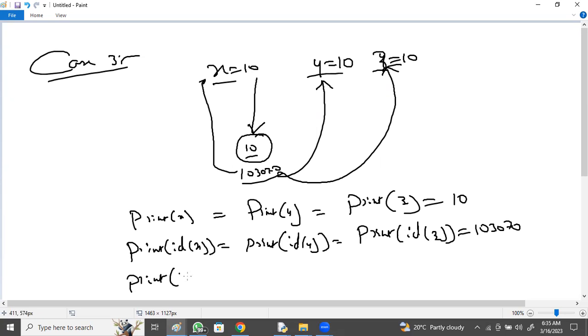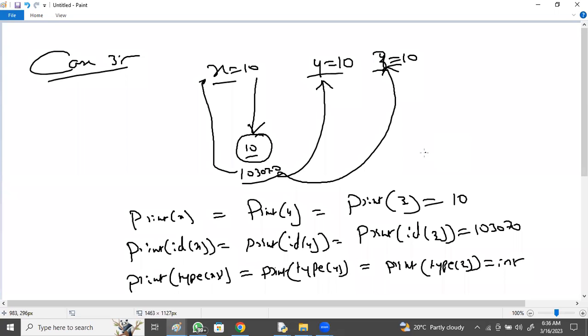Type of X, type of Y, type of Z. Int. Integer type, right? Yes. If the values are same, only one object, only one address. If values are different, multiple objects, multiple addresses. This is case 3.